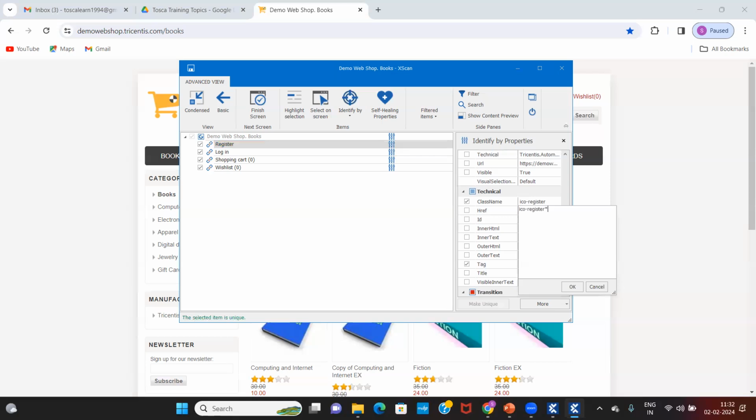Are you getting my point? See, I'm showing you how to make this particular control in queue. First, we have some properties here. The first main thing is class, then we have to check visible equal to true, then inner text we have to check. These 3 points are mandatory.